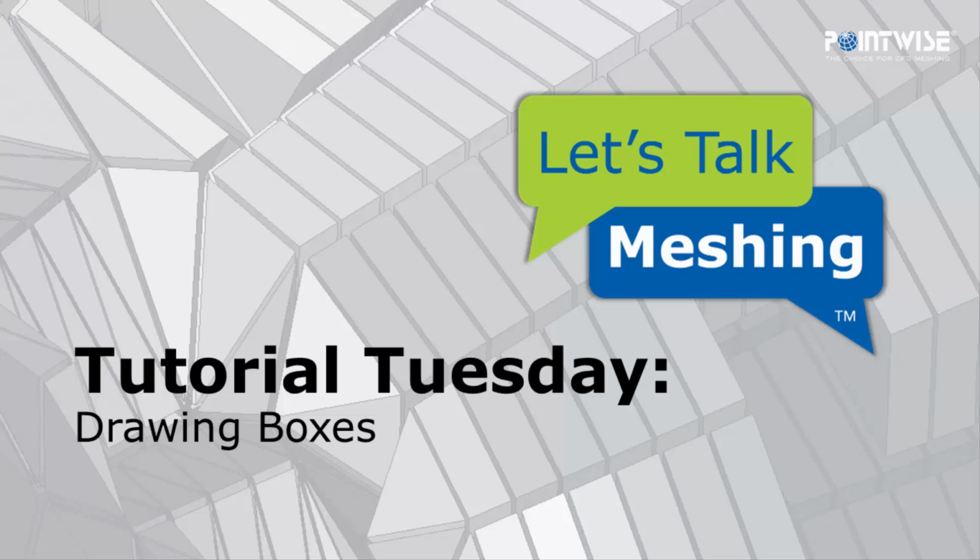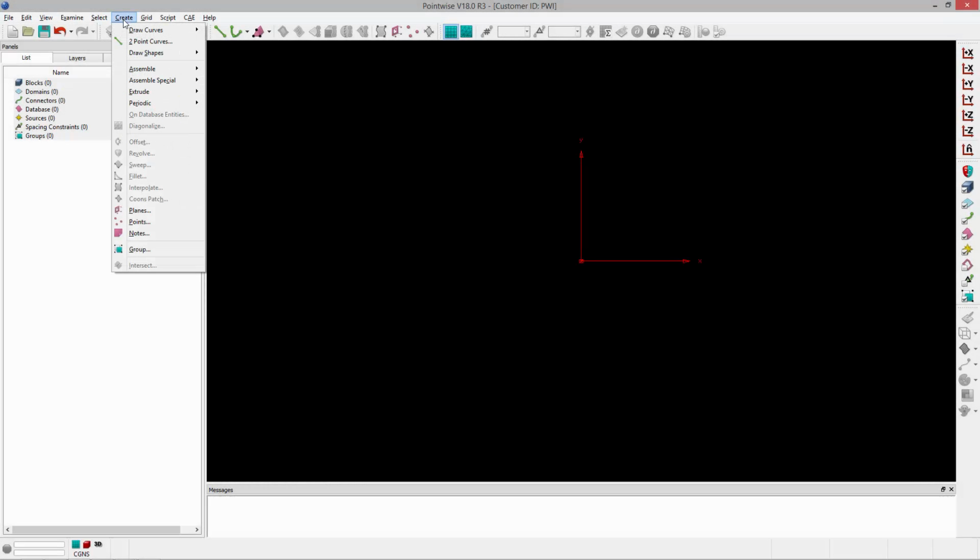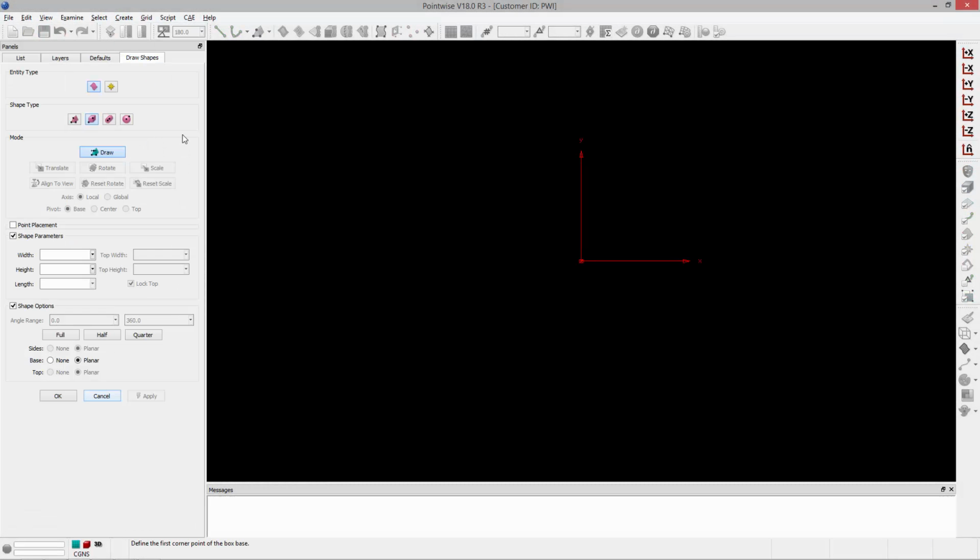In today's video, we're going to go over how to create a box shape using the Create Shapes utility in Pointwise. So if you go to Create, Draw Shapes, Box, you'll enter this mode where you can draw a box shape. And to draw a box, you're going to start by defining the two corner points of the base face of that box.